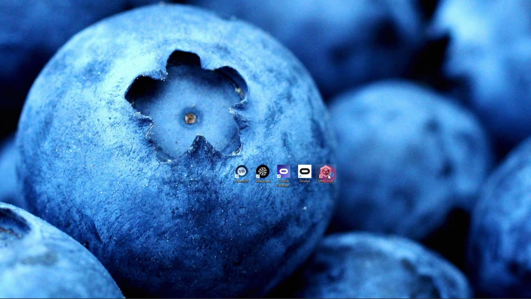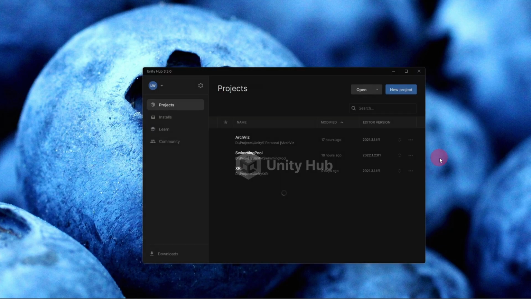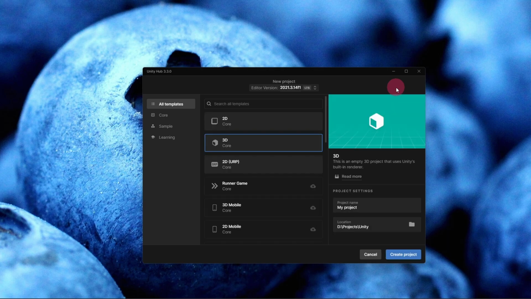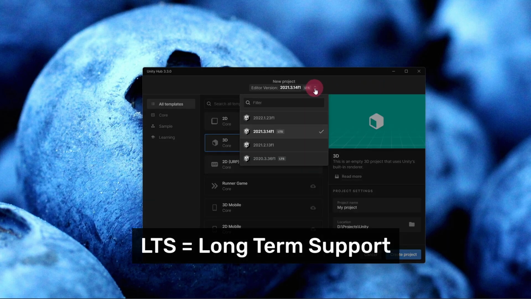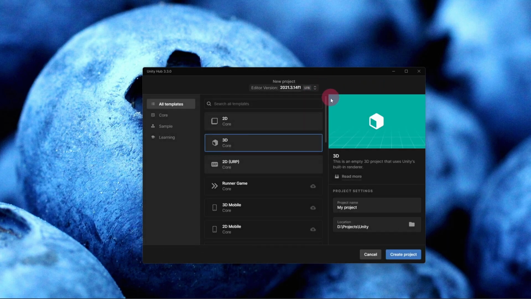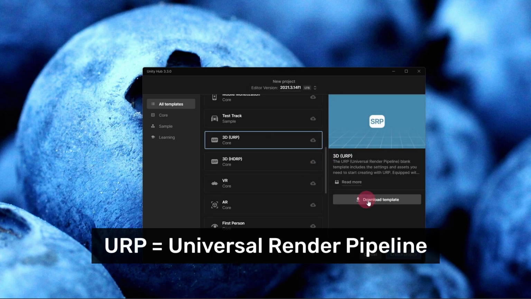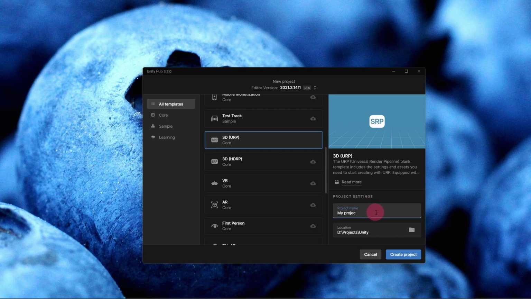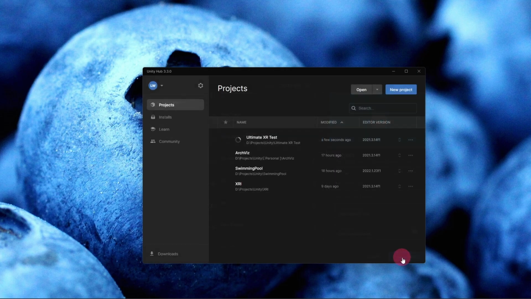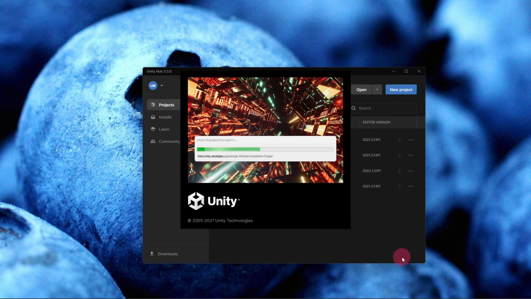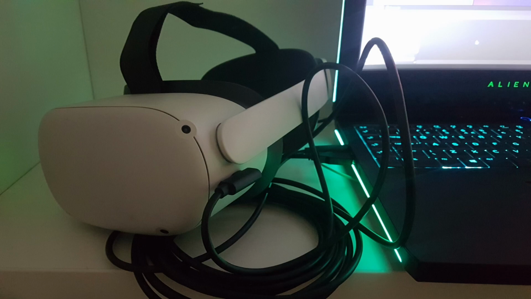Open Unity Hub. We need to create another 3D project, which uses the Universal Render Pipeline. Click the New Projects button. Select the latest LTS version of the editor. Then select 3D URP from the list of templates. Give your project a name, and click the Create Project button. While the Unity editor is loading, make sure your headset is switched on and connected to your PC.